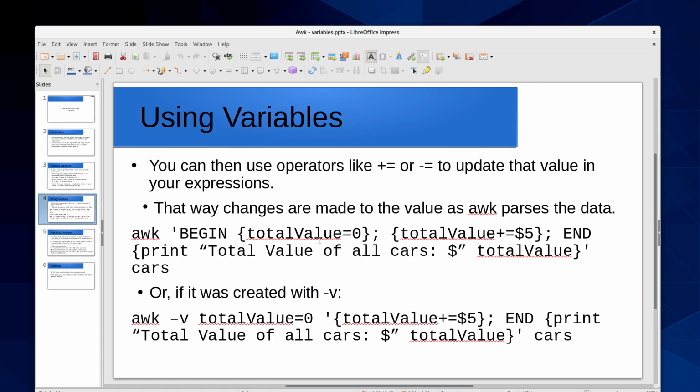Once you have that variable set up, in your other expressions, you could then use things like plus equals, minus equals, or even just equals to update or overwrite the value of that variable. That way, you can start making changes to that value, whatever is stored in that variable, as awk parses through the data. So this is why we really needed those multiple expressions. We could do awk BEGIN total value is 0, so set the value to 0 to begin with. As we go through each record, add in the value of the fifth field. So add the value of that car to the variable we've stored. And then at the end, we can print the whole thing out. I do have this done a second way. Instead of using BEGIN, you could use -v.